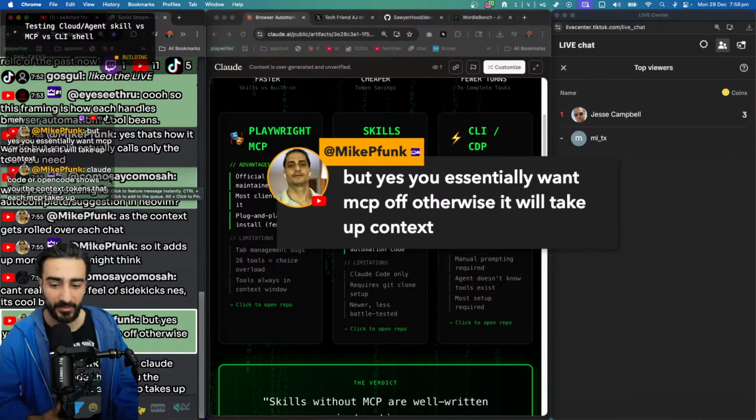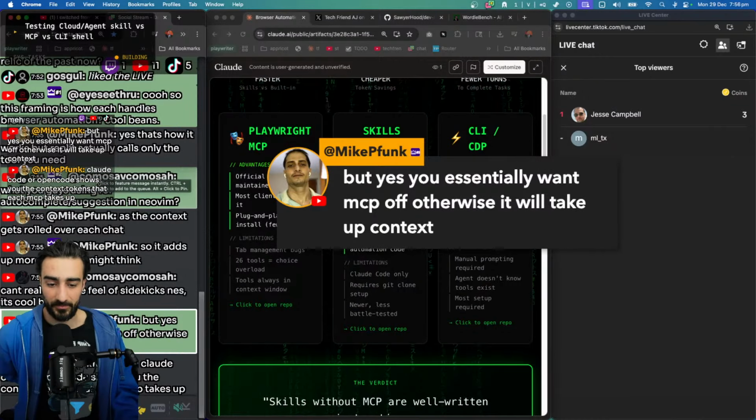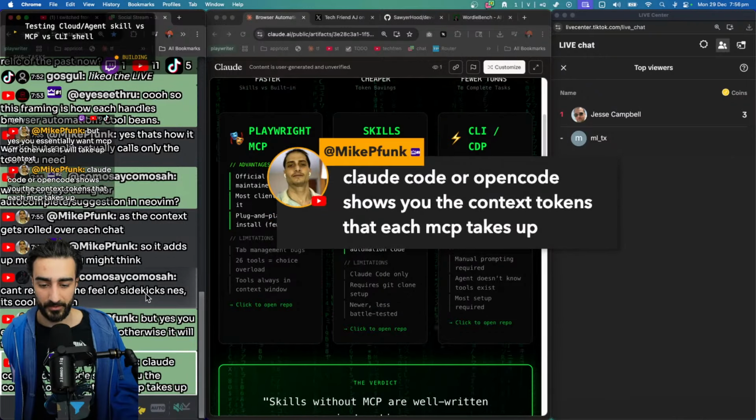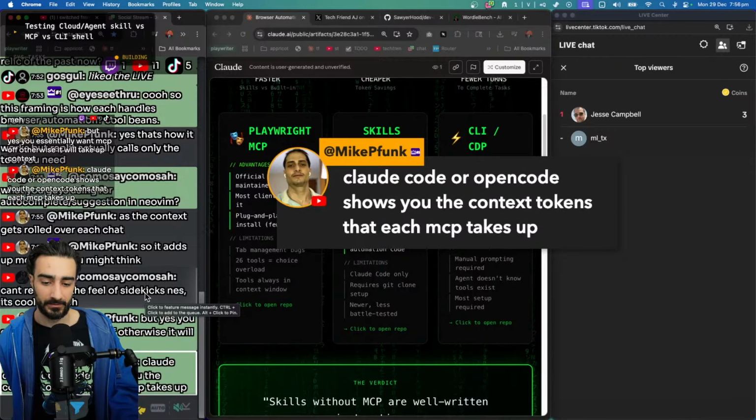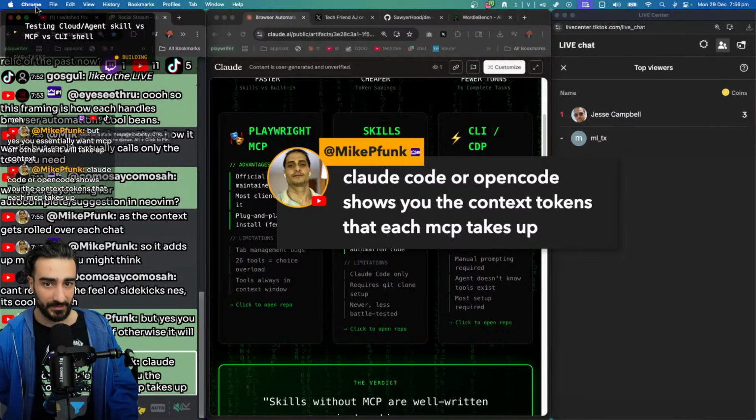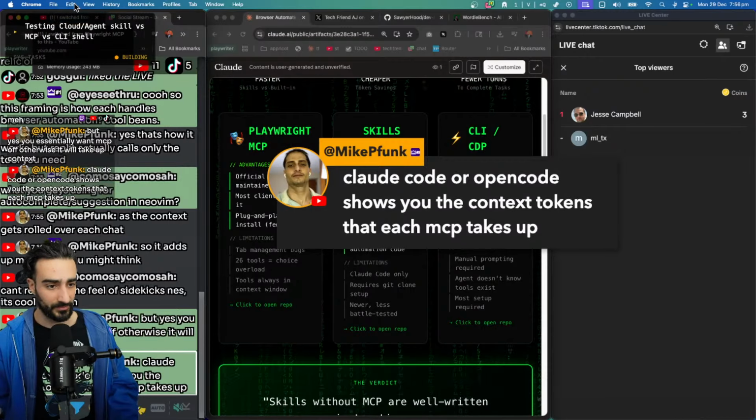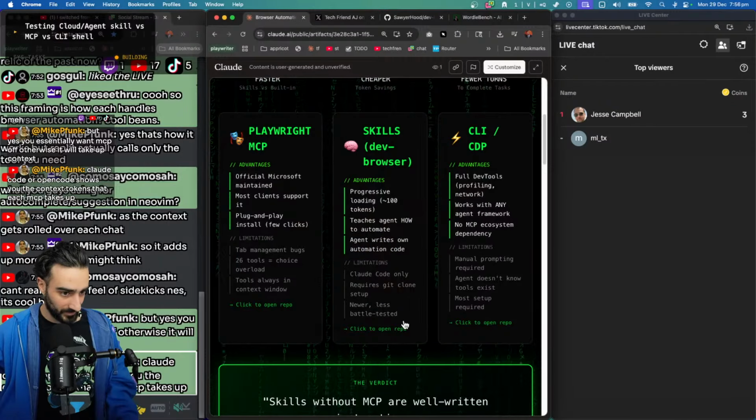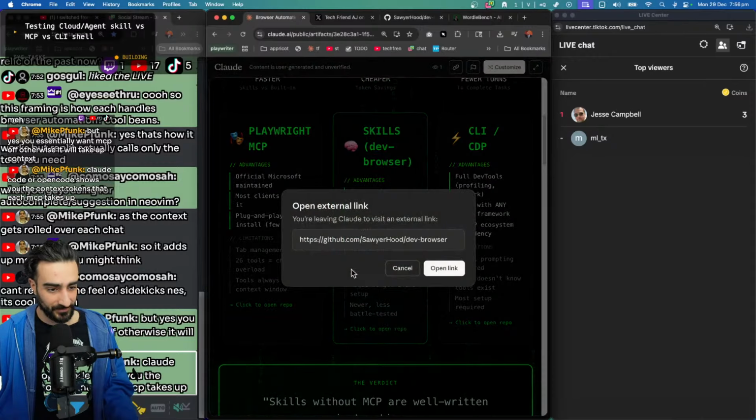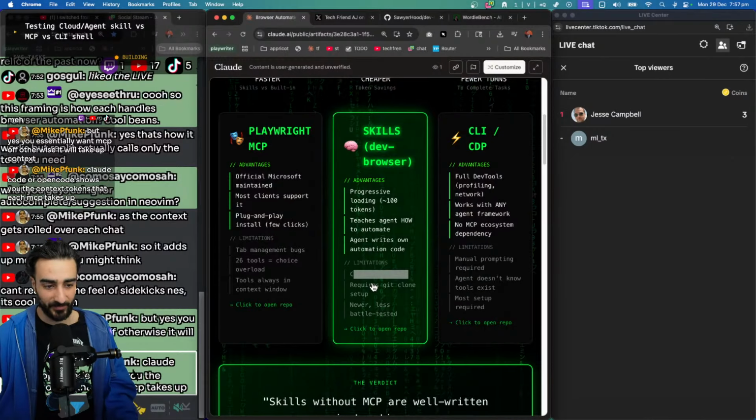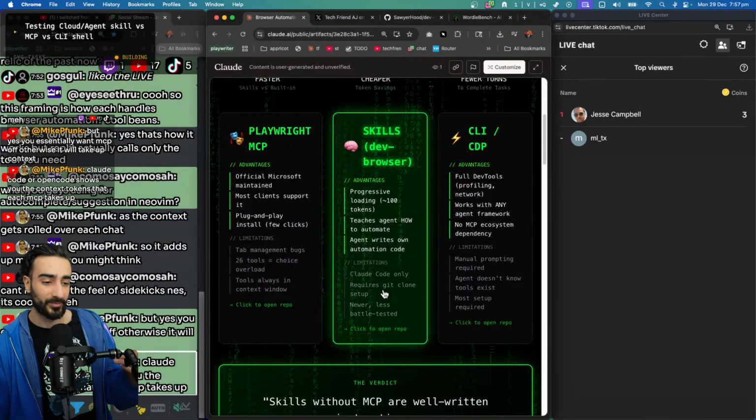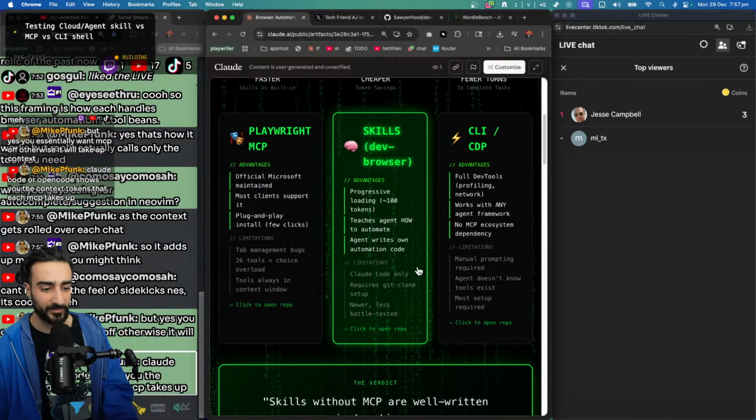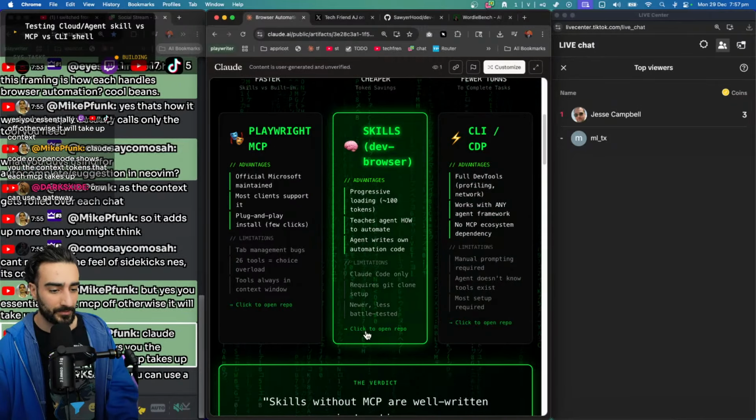Essentially, you want MCP off, otherwise it will take up context. Claude Code or OpenCode shows you the context tokens. Yeah, and that's what I was using to compare in my last short, if you managed to watch that. This is Claude Code only, but Skills is an open standard, so it might be pretty much Claude Code only now, but definitely other agents will pick it up. No doubt about that.